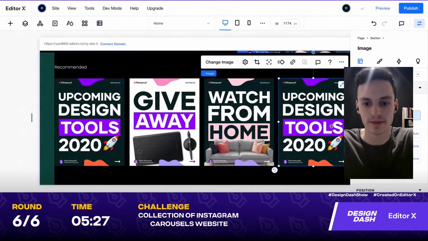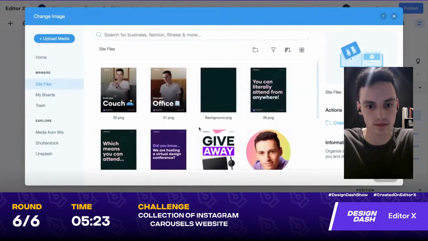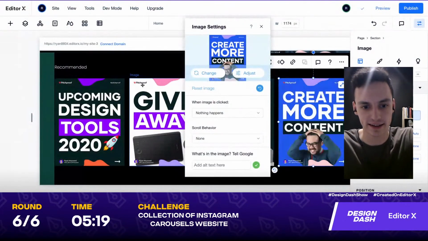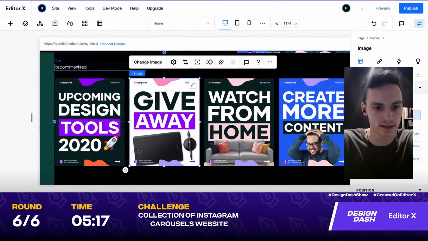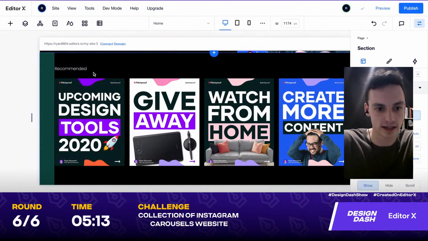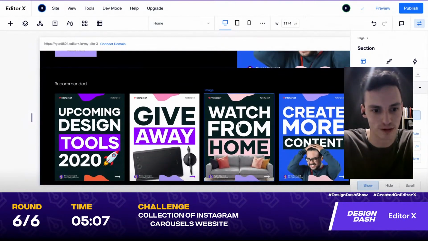How long we got left, Tom? Five minutes. All right. Cool. Yeah, this works. All right, and then I reckon we can just duplicate this section somehow. Duplicate. There we go. Look at that. Simple.